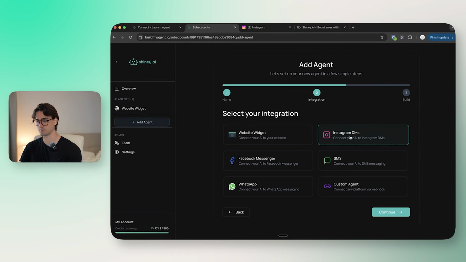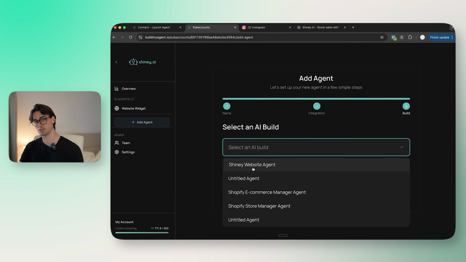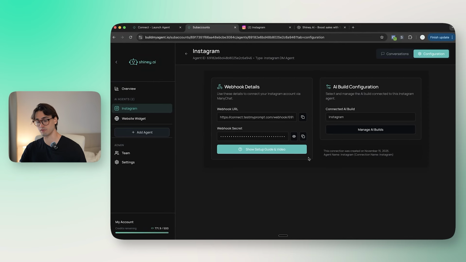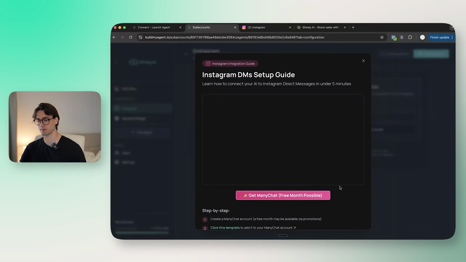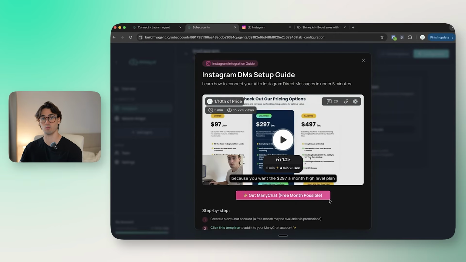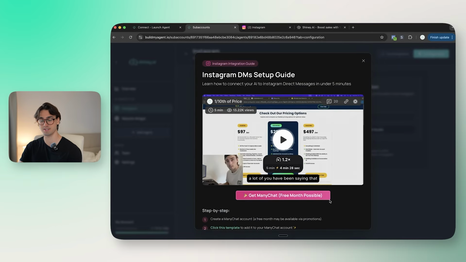We choose the Instagram DMs, and then we use the same agent which we used for the website, which is the shiny website agent, and we click create agent. Now we get this information right here. If I click show setup guide and video, it's going to show us a guide for how to integrate with ManyChat, and we can even get ManyChat for free for an entire month.